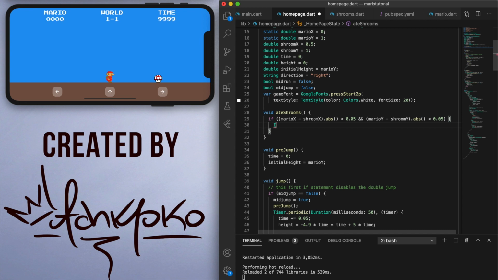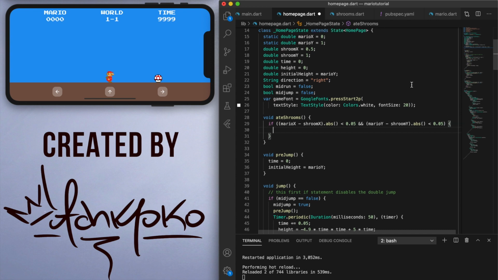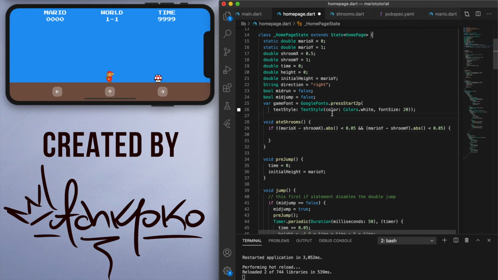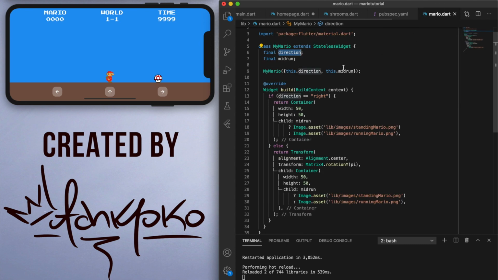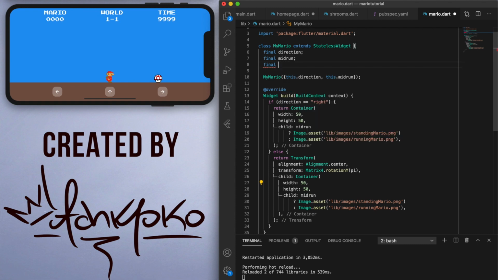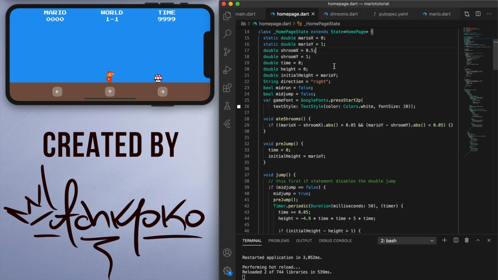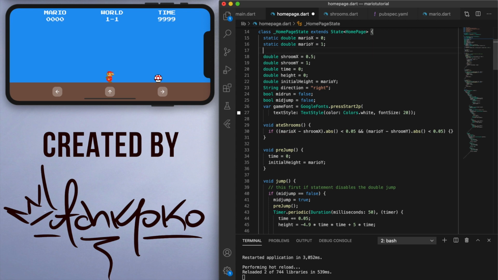So what should we do when we eat the mushroom? I think in the actual game, it becomes like Super Saiyan mode, right? Like the Mario kind of becomes large. So if we come back to our Mario file, we fixed the height to be 50, like the width and the height. But when I eat the mushroom, I want to be able to change the size of our Mario. So let's create a variable up here and say size. Okay, and then whatever size we pass through is going to be the size of our Mario, which means we can pass this information through from our homepage.